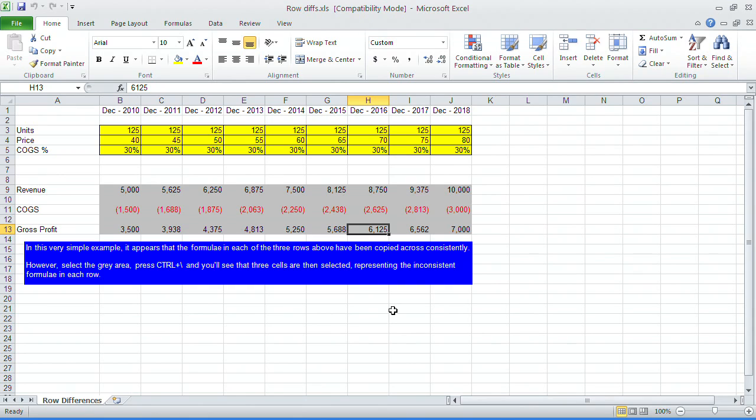Now, what we were saying the other week is this also works when you look down a column, and the only difference is rather than using control pipe, you use control shift pipe, and that will give you the row and column differences. So something just nice and simple to quickly check that your formulas have been consistently applied across a row or down a column.